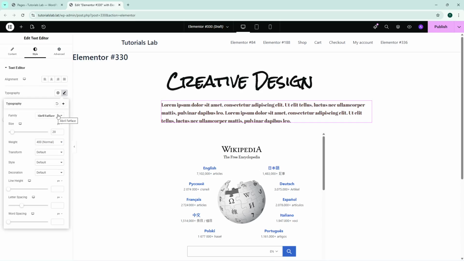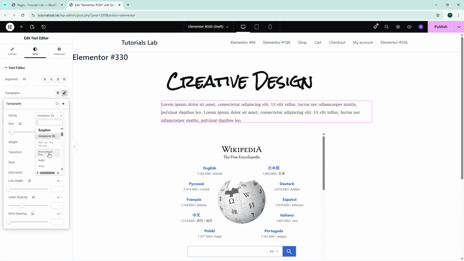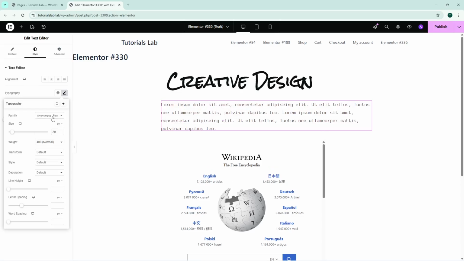Now you'll see a drop-down menu where you can select your desired font family. Elementor offers a wide range of fonts, including Google Fonts and System Fonts, so take your time browsing through the options to find one that perfectly matches your brand aesthetic. Simply click on the drop-down and scroll through until you find the font that speaks to your design vision.